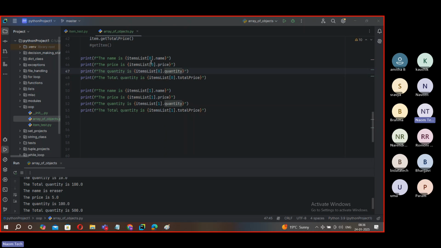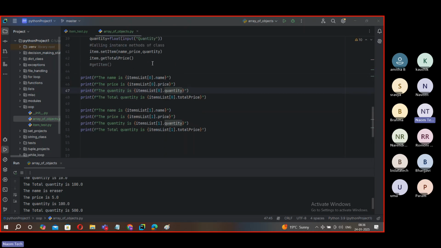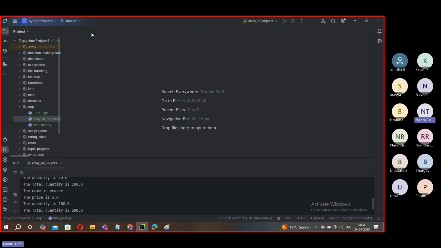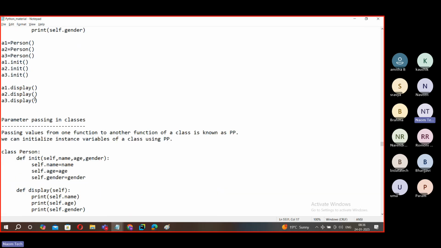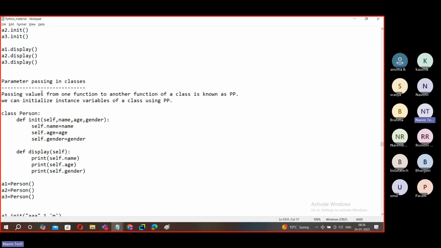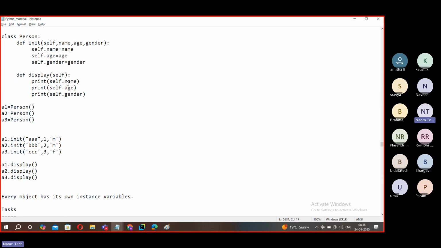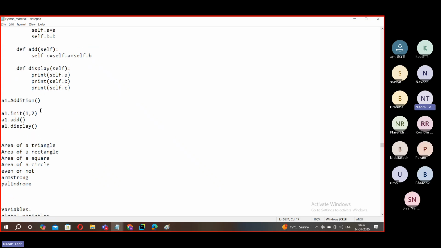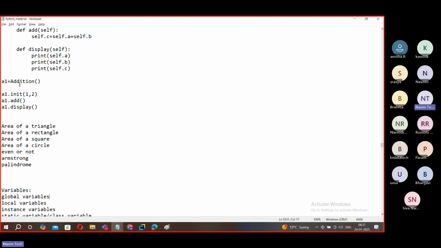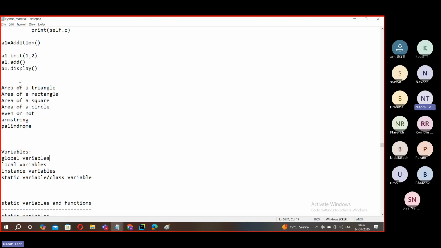We had also discussed the concept of array of objects. So today we try to understand more about static variables and static methods. We also did parameter passing in the last class, so I hope we don't need to discuss that again. If you create multiple objects, every object has its own copy of instance variables. Anyhow, we'll talk about that in today's session.